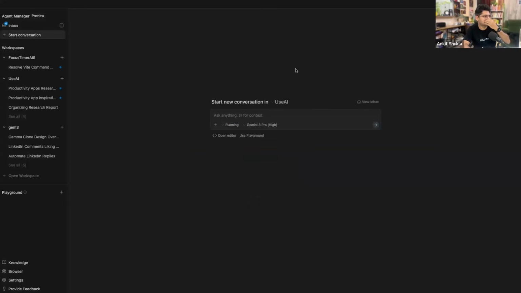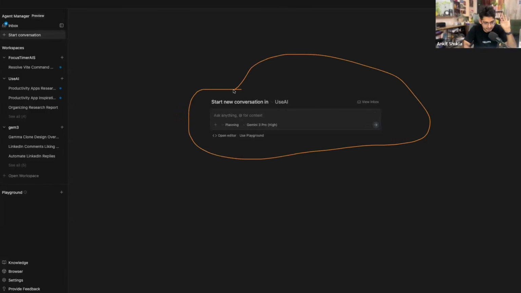Cool. So here, look at this interface first. I'll introduce you to the interface. This is your agent window where you can give it a command and the agent is going to do it. Understand that agents work asynchronously. You can keep on doing your work and the agent will work in the background. Whatever messages are generated by that agent will come in the inbox. And these are multiple workspaces that I have. In one workspace, I can have multiple agents.